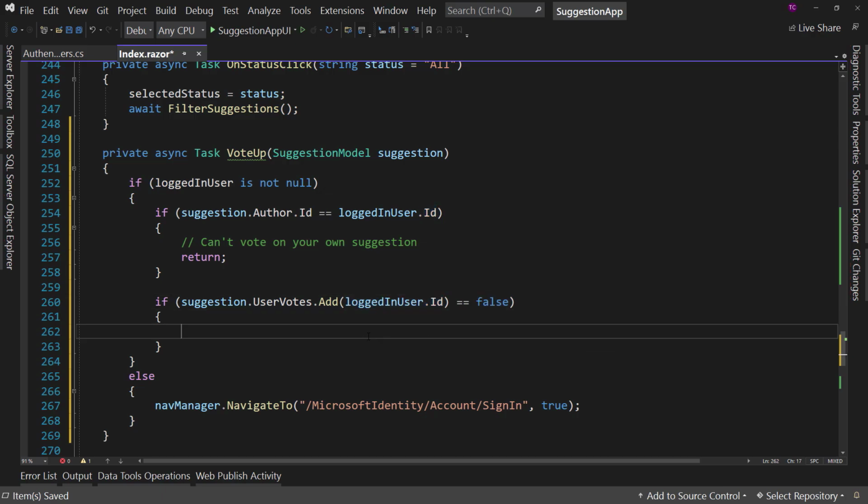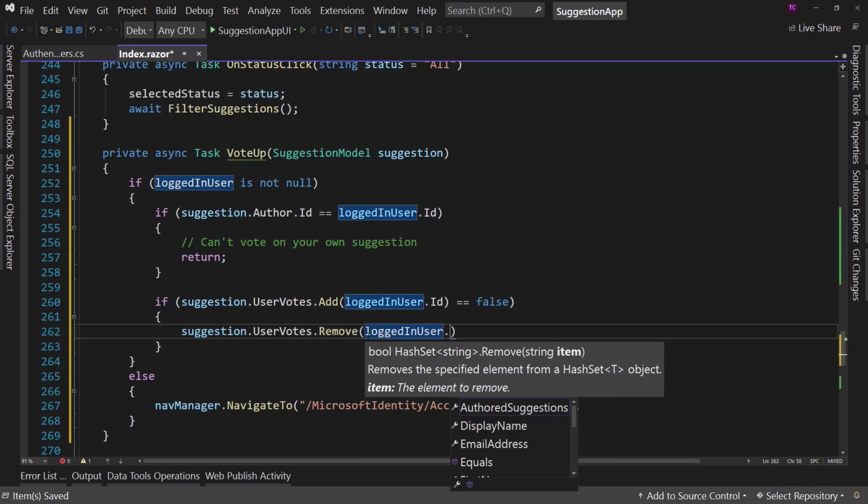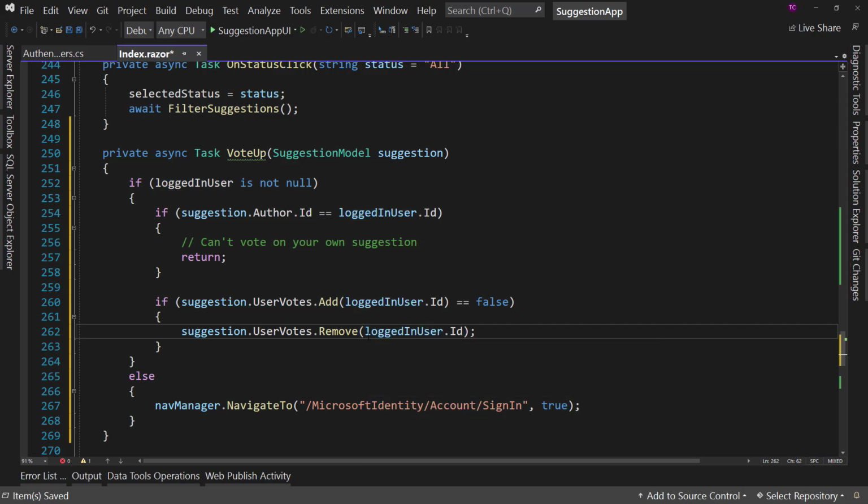False, which is what we're checking for, means that we need to do a suggestion.uservotes.remove logged in user.id. So since it failed to add, that means it's already in the list. Since it's already in the list, we're going to remove it from the list because when you click on something a second time, the first time upvotes it, the second time removes your upvote. That way you have the opportunity to rescind your endorsement.